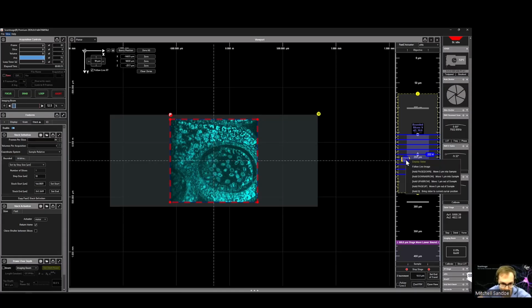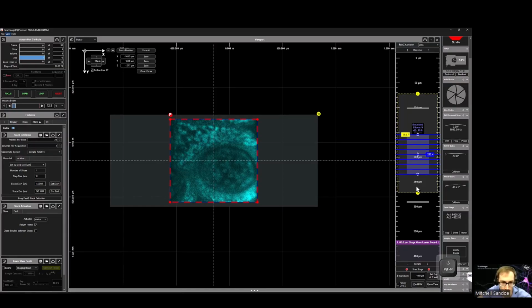You can also press page up or page down keys to quickly traverse stack depths. You can pin each slice of the stack to the background, like so.